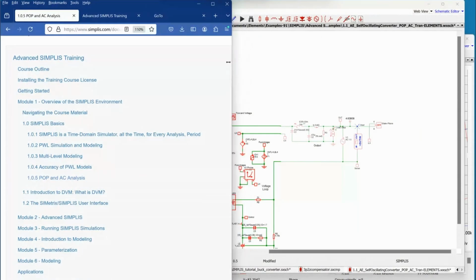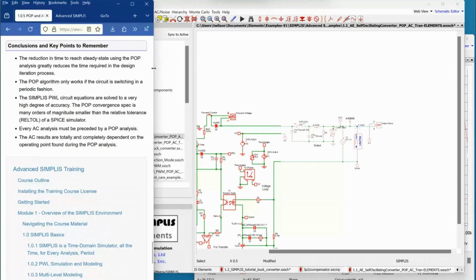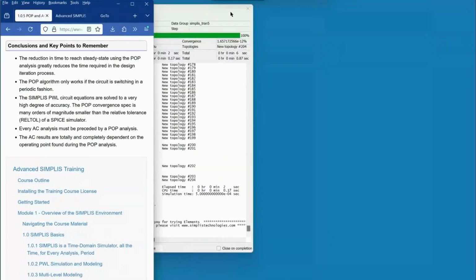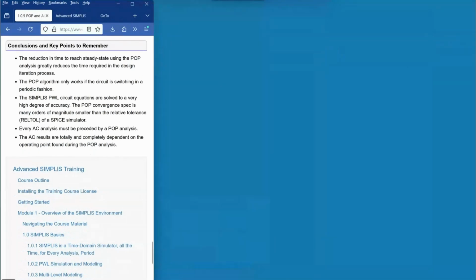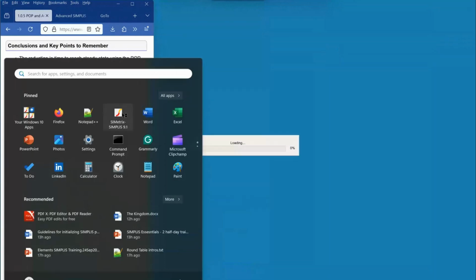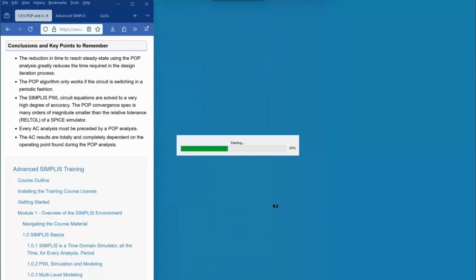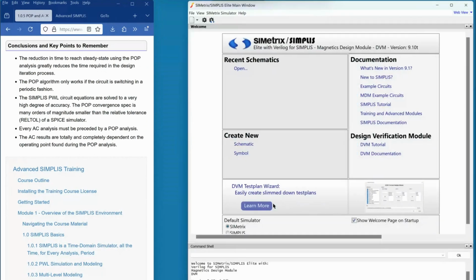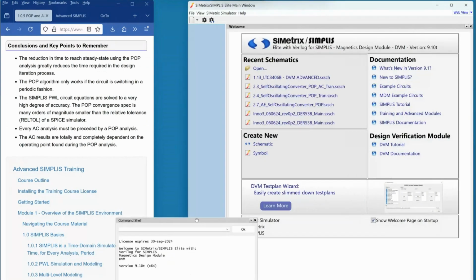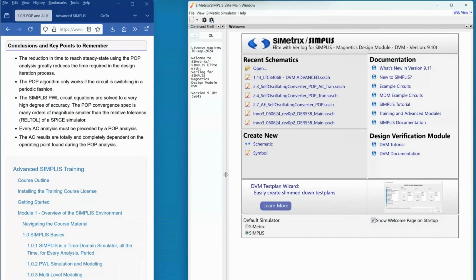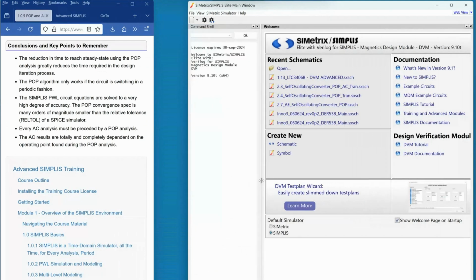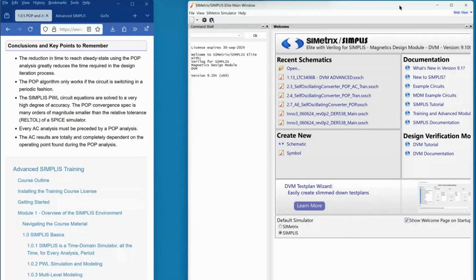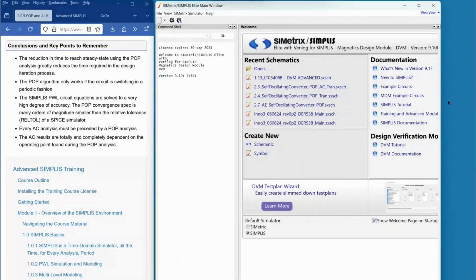So what we're going to do next, I'm going to demo this. I'm going to minimize my elements, and I'm going to bring up my 9.1 full version. So once you get good at Simplest, what you will find is that the number of analyses, the number of corner cases that you can do to explore the robustness of your design is pretty amazing.